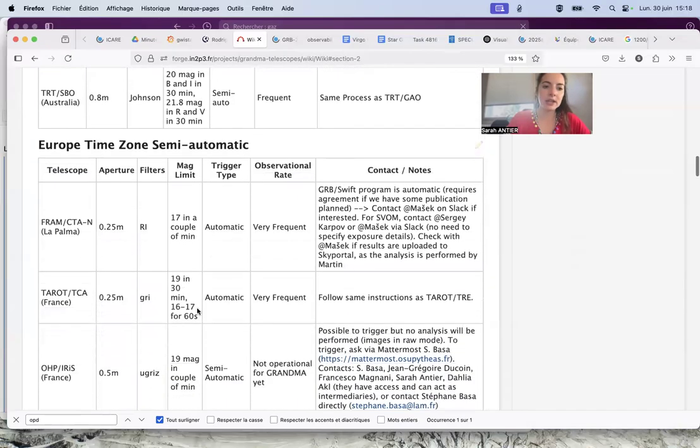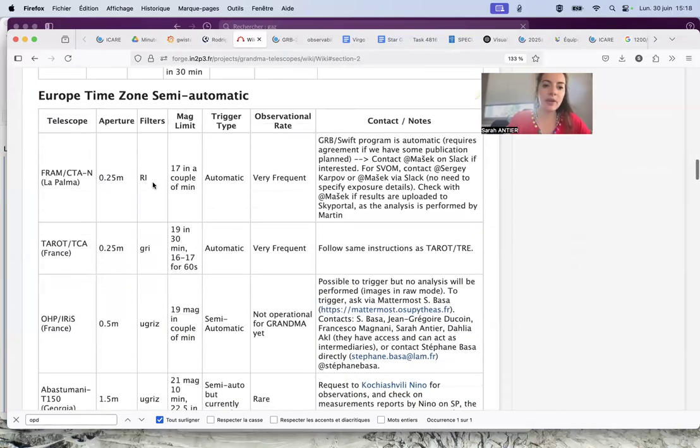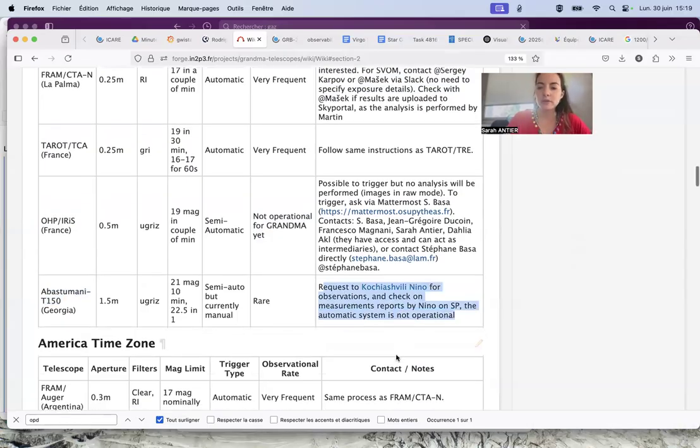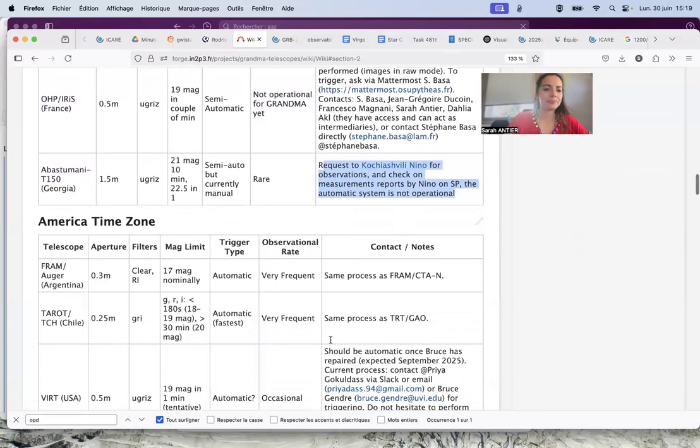Then in the Europe time zone, you have the FRAM that is automatic. But for FRAM, it is not a Derby program, let's say, for Swift, so we need to ask to collaborate. So instructions are there. We have again Tahoe. OHP Iris is not operational yet. And then we might have T150, and this must be semi-automatic soon, but not yet. That's why it is in this category, but you need to ask Nino by email.